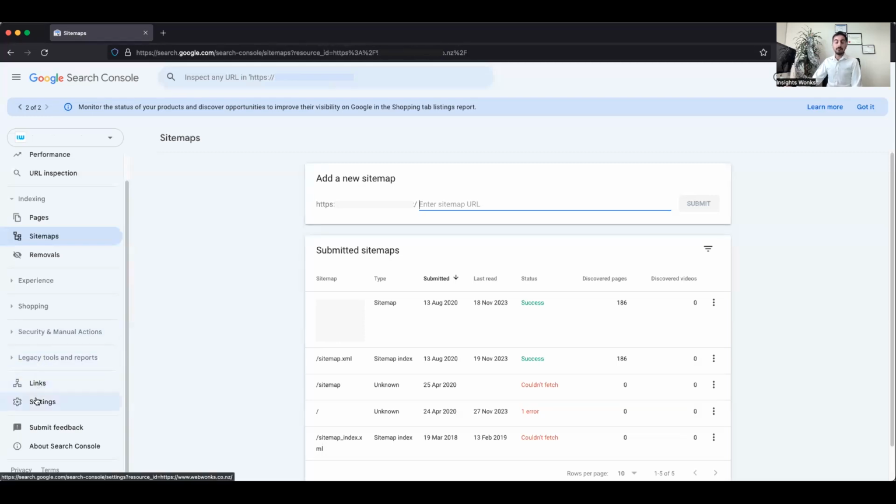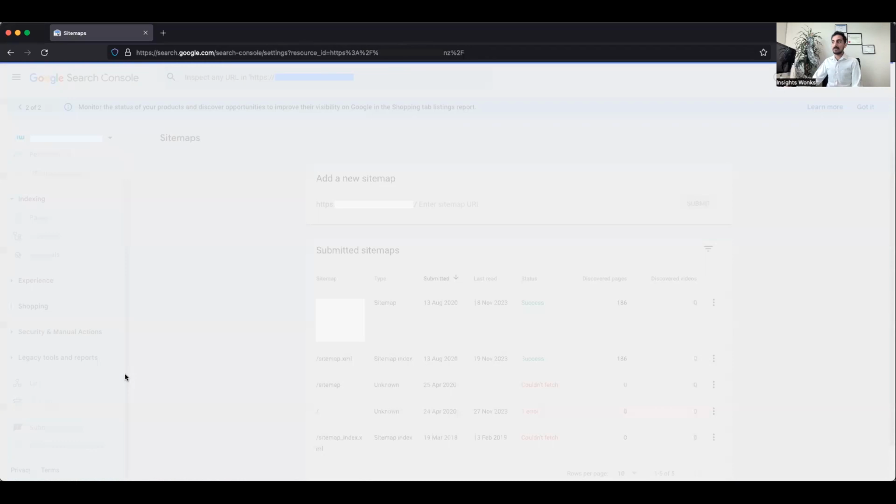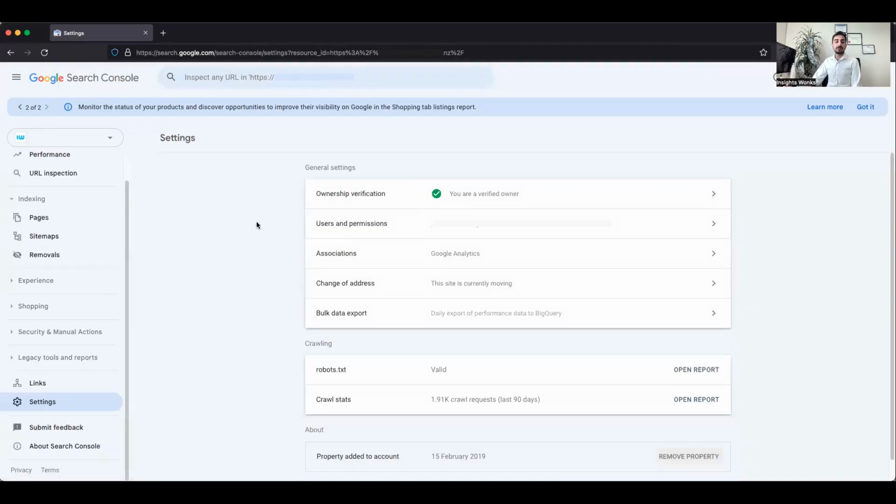Then under the left-hand side menu, we have some other options. For example, the most important one, which we will briefly overview, is the settings option. If we click into that, there are quite a few settings which you can set up for Google Search Console. First of all, if you want to allow someone else to go into your Search Console account and have a look at it or have access to it, you can add more users and allocate them different permissions.